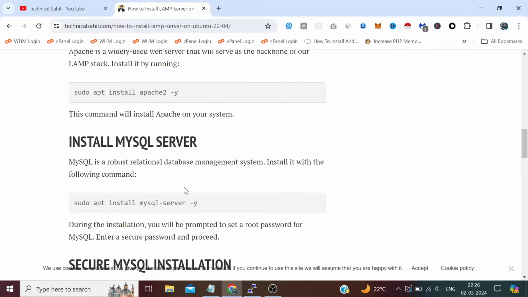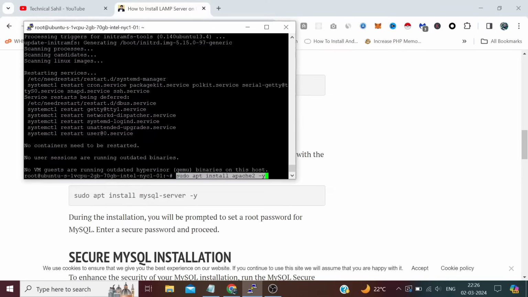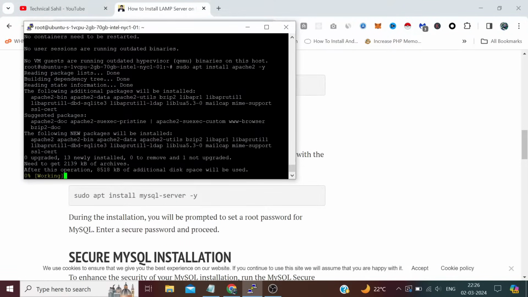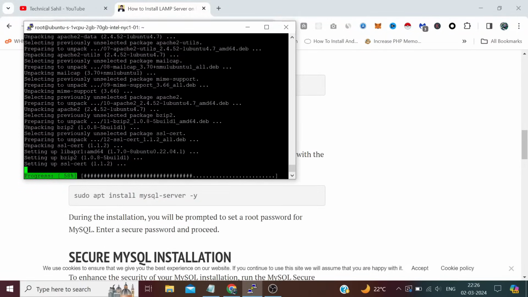And now we need to install the Apache web server. And don't worry about the commands, you will find all the commands, the same link in the description of this video. So you can just copy and paste like I am doing. This will definitely save some time and eliminate the typing errors.